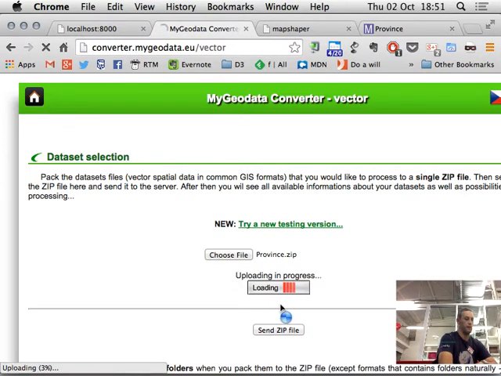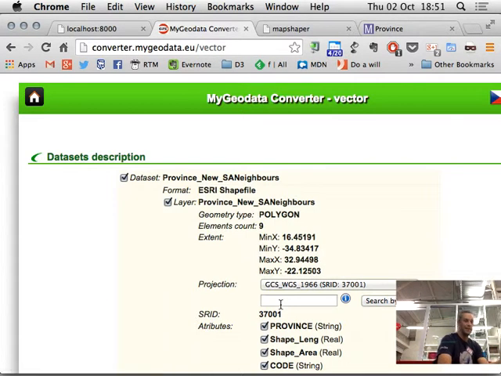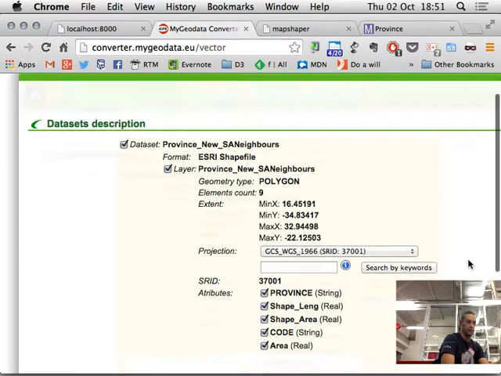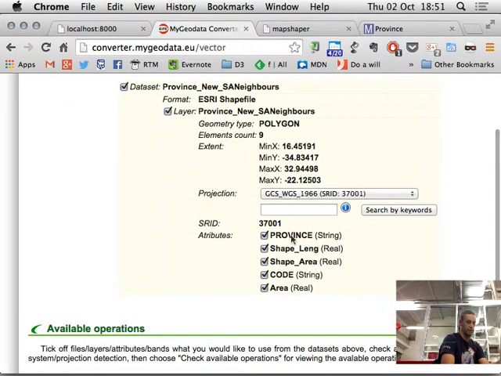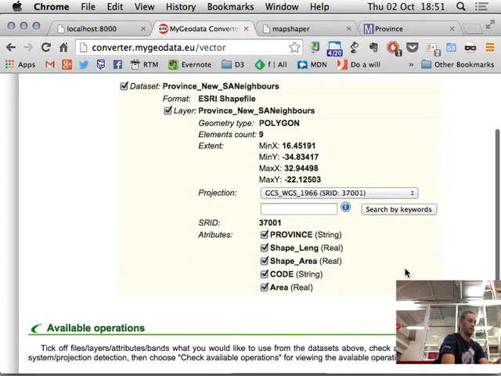Send the zip file. It uploads to them. You have nice bandwidth here today, so I don't have to ramble during this bit. That is now extracted the shapefile. This is the information that sits inside there. These are the attributes that are there, so if you don't need all the attributes, you can turn some on and off.